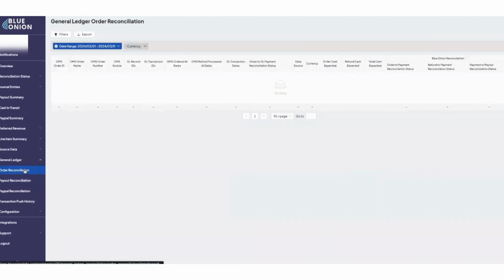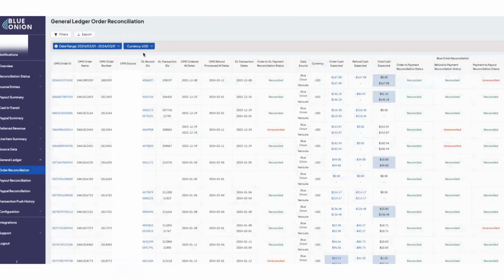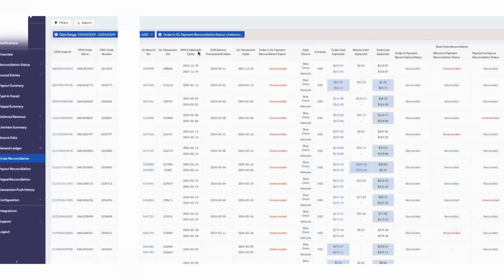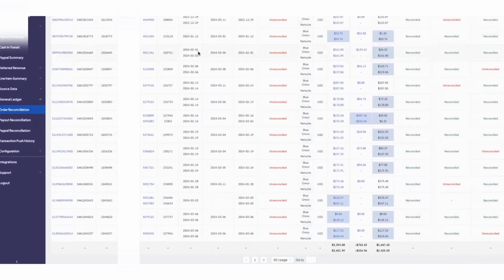I'll go over one last bit here on the order reconciliation page before we can complete the process. What we also do here is we've created a general ledger order reconciliation page. I know there's a lot of data on the screen right now. Let's narrow that down so that we can look at the things that we might care about. So we have this order to GL payment reconciliation status. That means, are there any orders that aren't fully reconciled between what Blue Onion knows and what we have in our data between us and NetSuite?